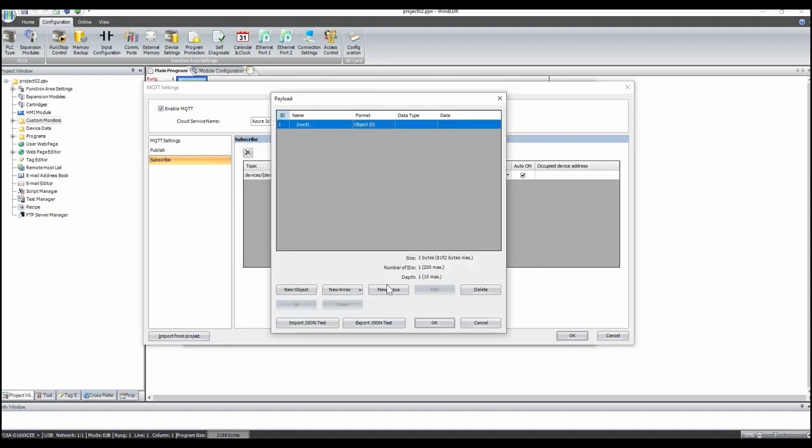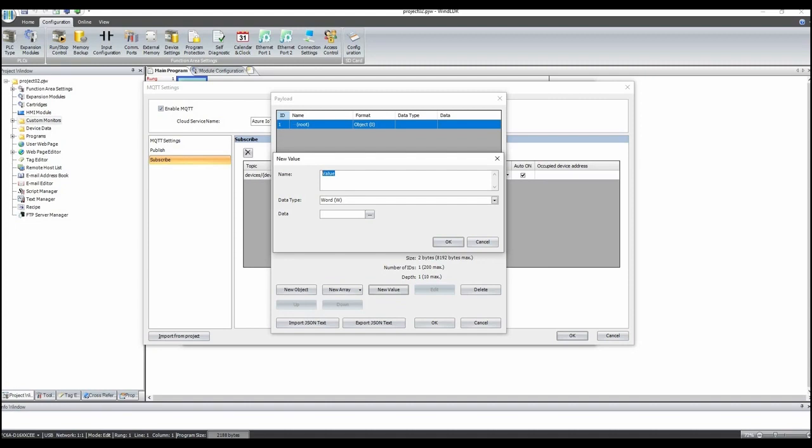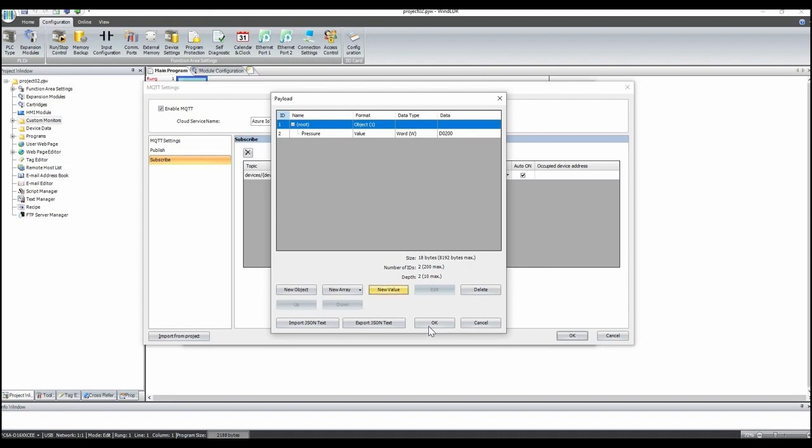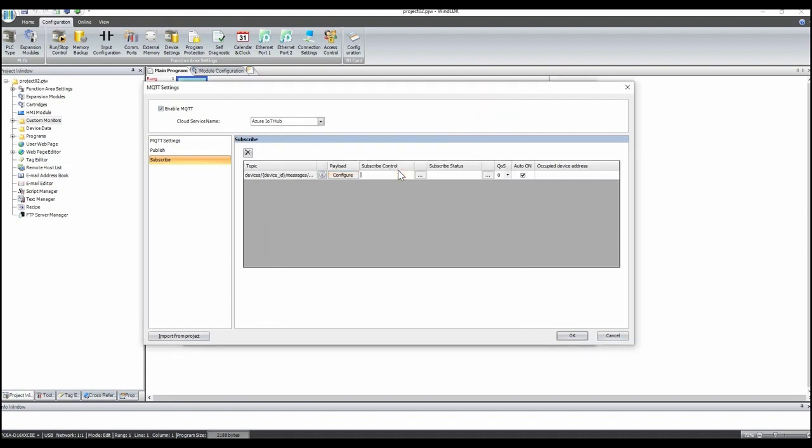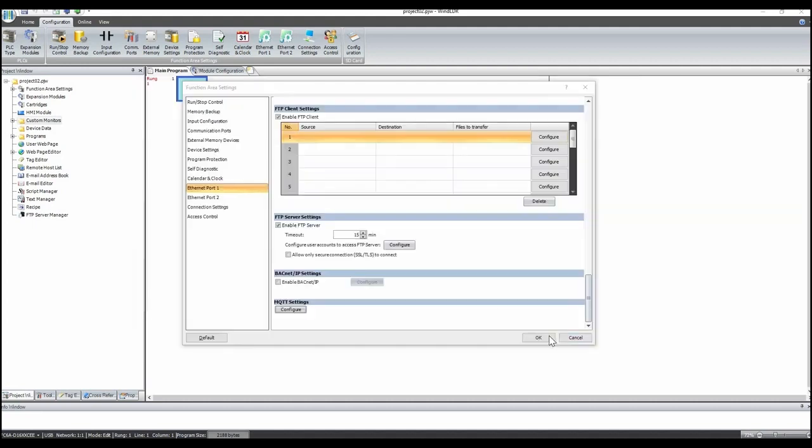Okay, so in terms of payload, let us add a new value. We call this pressure maybe. But if we name it pressure over here, when we want to send data from Microsoft Azure, we have to ensure that this pressure is also included when we send the data. I will show you guys later on in Microsoft Azure. So data coming from Microsoft Azure, let me save it in D200, for example. And then subscribe control, we use M20. Subscribe status, we use D20, for example. Okay, so this is the simple setting.